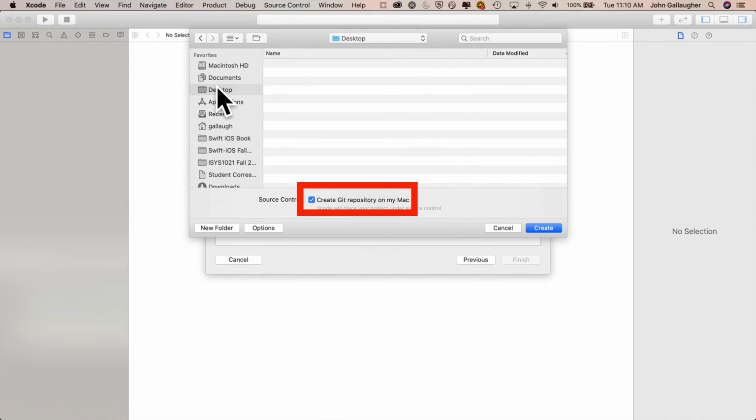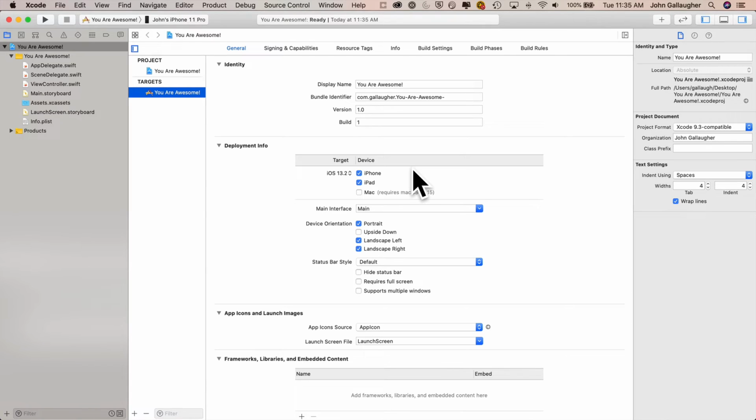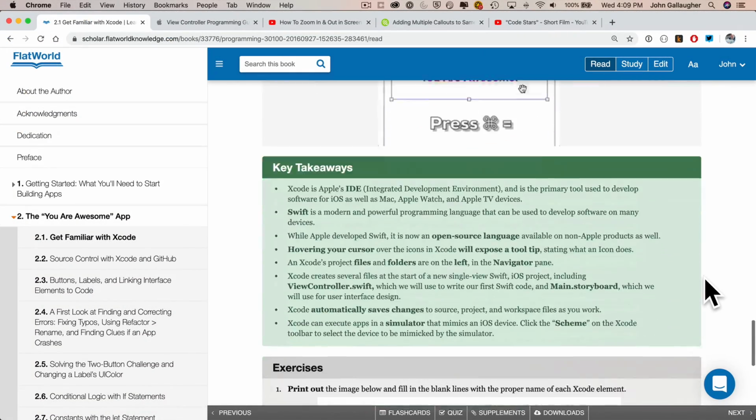Also select Create Git Repository on my Mac. That's going to give us what we need in order to be able to use GitHub. You'll be asked where to save your project. I'm going to save mine right on the desktop. Now, all of this looks super complicated and very geeky. It's going to be fine for us to go ahead and ignore the complexity and then introduce different pieces when we need them. Also remember, your online text has lots of great reference information, and there are exercises to help test your knowledge.